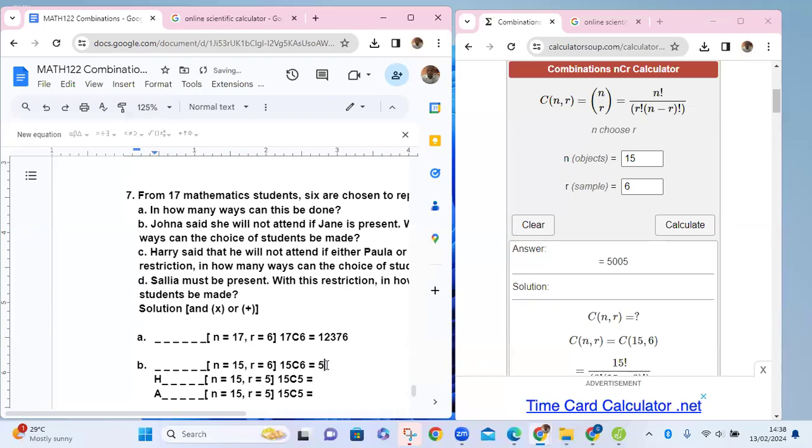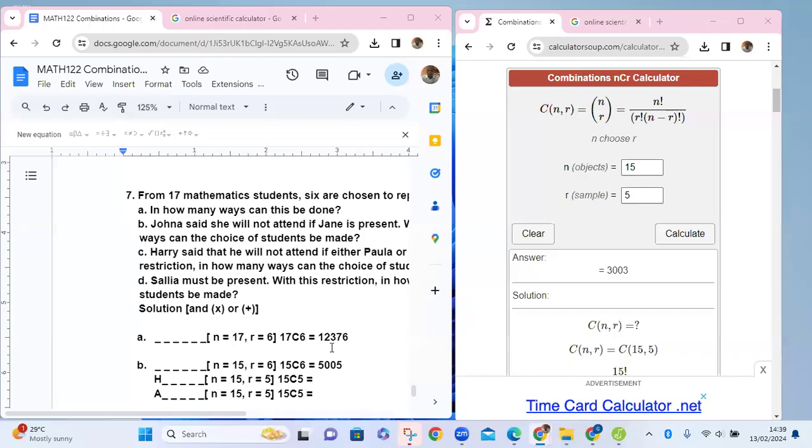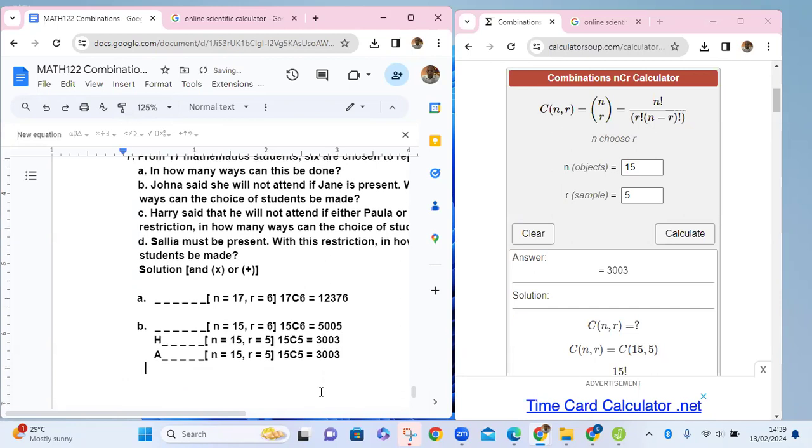That's 5005. Then we have to do a 15C5, 15 choose 5. That's 3003. And another 15C5 is 3003. And we're going to add those 3 values.